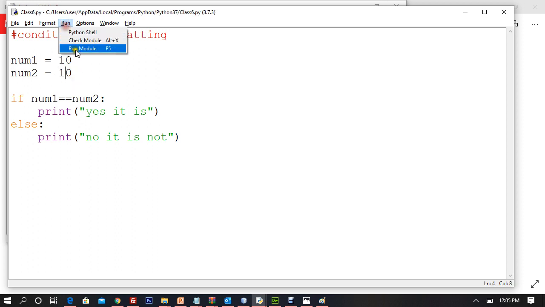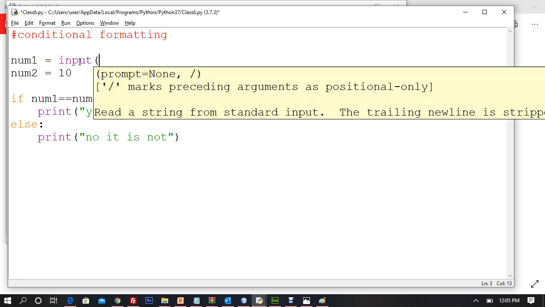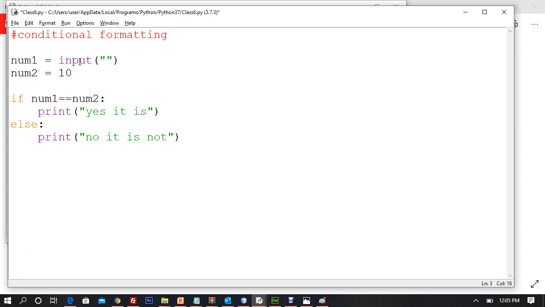Now we should get "yes, it is". Now can we take it as input? Yeah, we can take it as input. All right, so we'll say input. Let me try this. Enter num1. Let me make it user friendly. Input. All right, let me tell it like this. Enter num2. Indentation, okay.